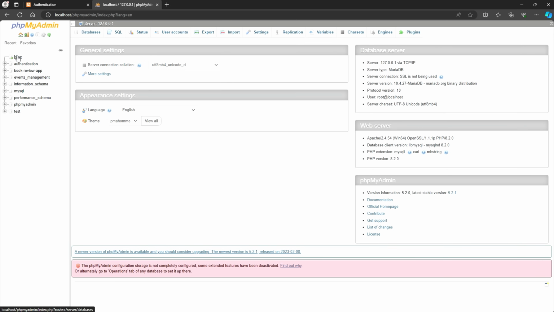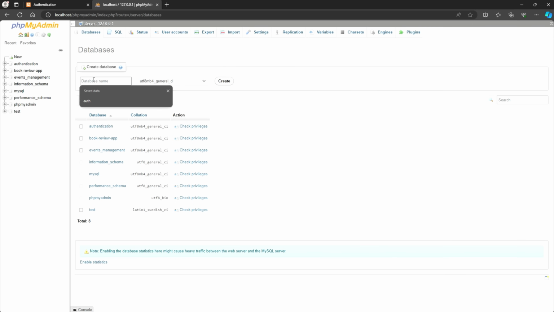We begin by clicking New and then giving the database a name. I already have an existing database with the name Authentication. I think I used it for another project, and so I cannot have the same name. And so I'll create a database with a different name. I'll just call it auth. And then you click on create.